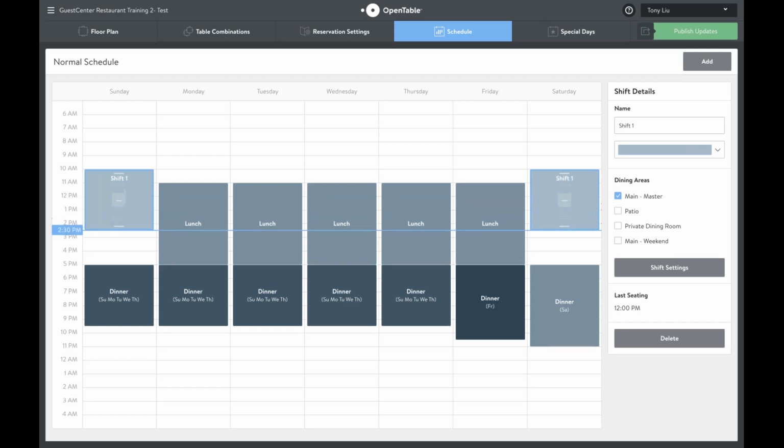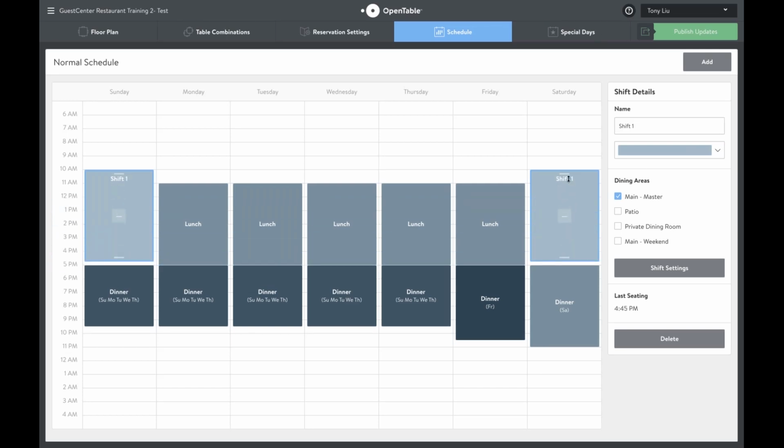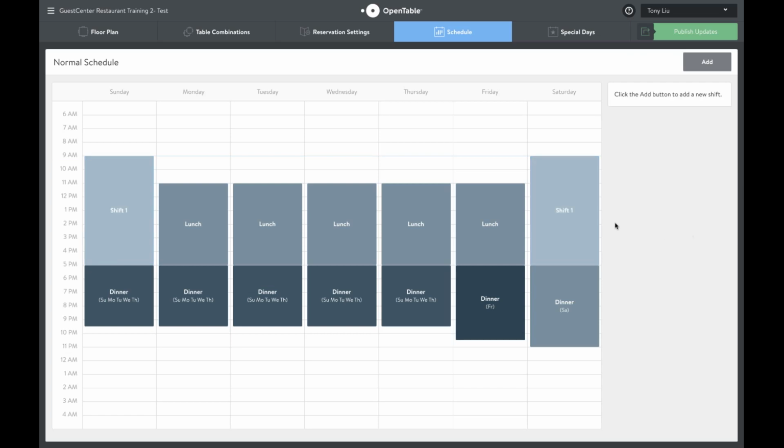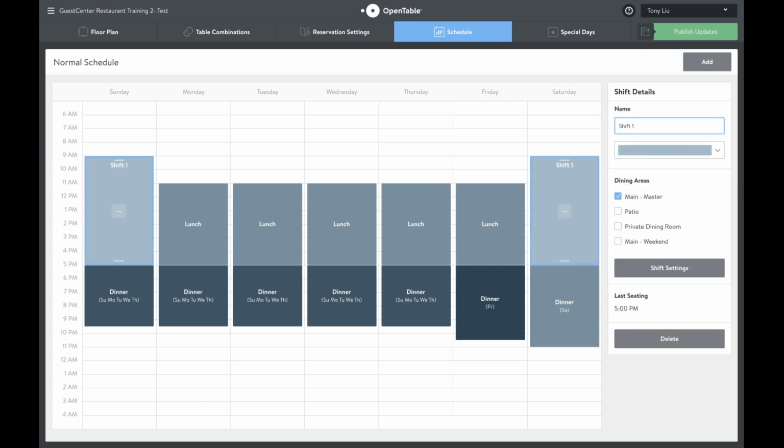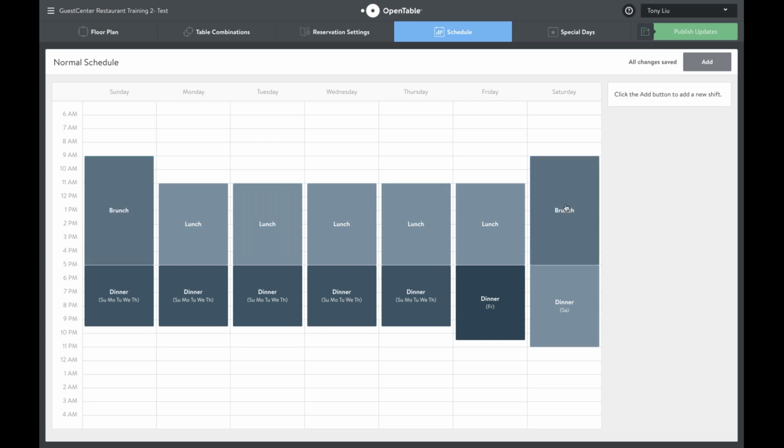And then you can drag the specific shift to 5 p.m., and maybe you're open at 9 a.m. on Saturday and Sunday. And we're going to label this not shift 1, but brunch shift. You can change the colors too if you want. This will differentiate some of the look on here. So we have a brunch shift, 9 a.m. to 5 p.m., Saturday and Sunday.